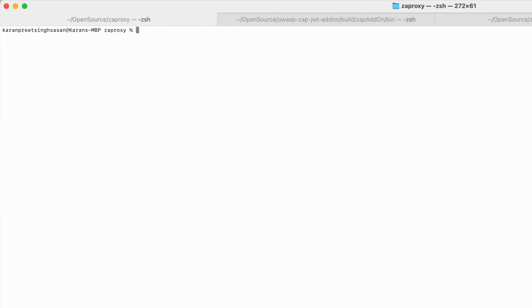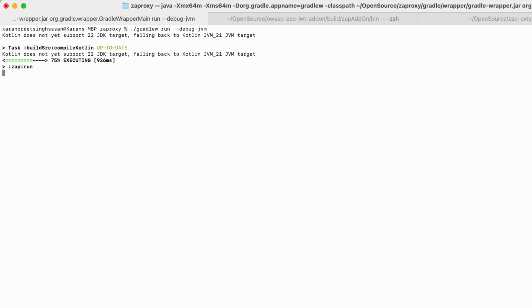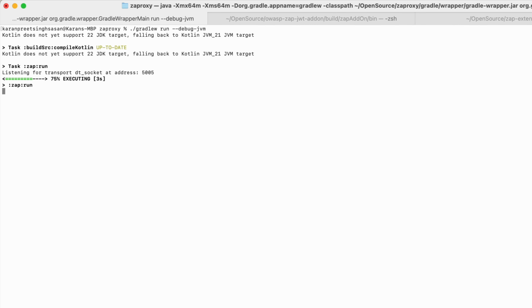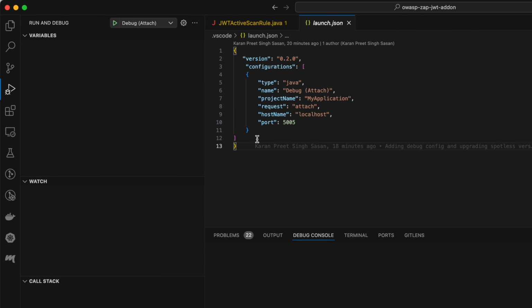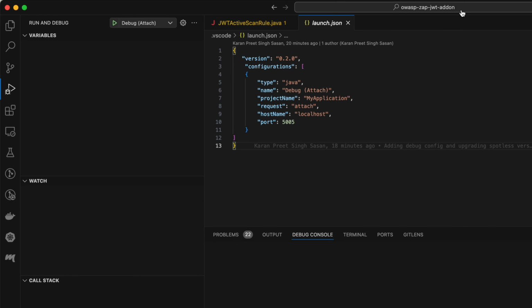Yeah, so now let's start ZAP Proxy. This command will start ZAP Proxy, where it will listen on port 5005, and we will attach our IDE on that port. So let's get started. As we see that this has started listening on port 5005, we'll go to the IDE. I have already imported the OWASP ZAP JWT add-on, and we will run this project.